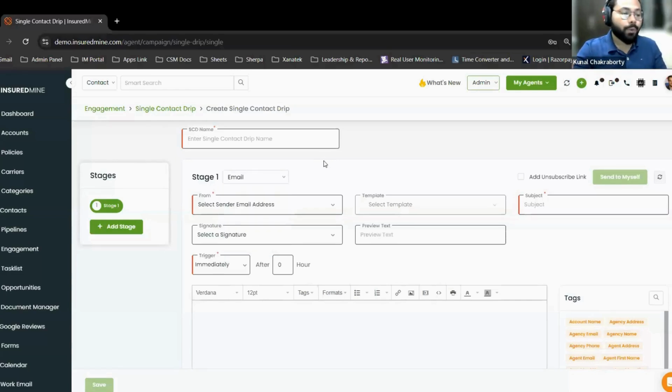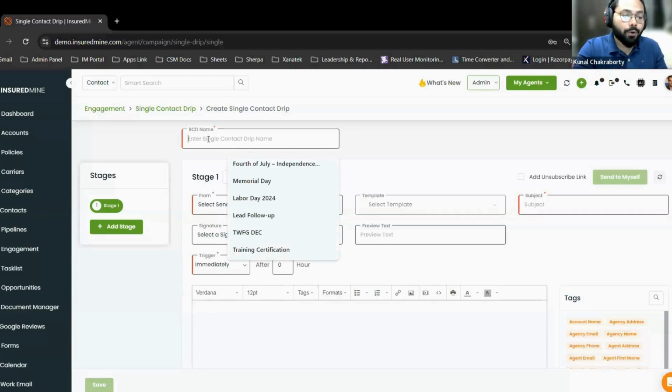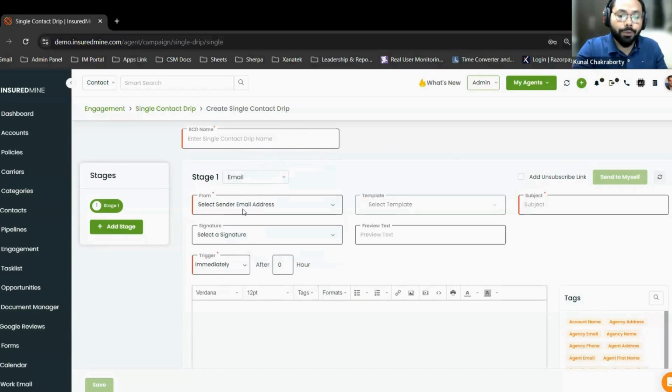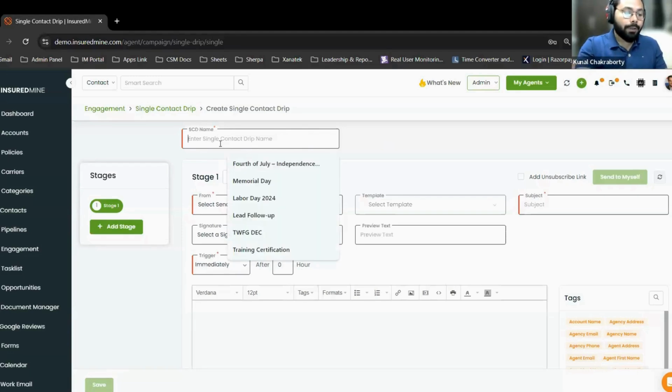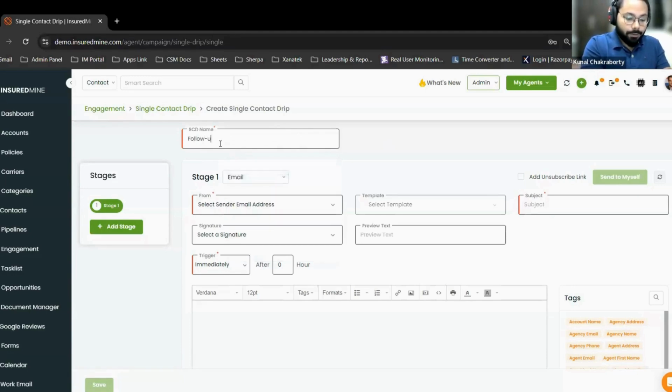Having said that, let's quickly check how exactly we create the campaigns. In here, the first thing is the SCD name. You will find red asterisks on some of the fields, and those are mandatory fields. You need to complete them so that it gives you the opportunity to save it in the platform. Let's start by giving it a specific name, say follow-up. I'm just trying to build a follow-up, and it can be a random setup of stages, but I'm just trying to show how exactly you can set up the process here.